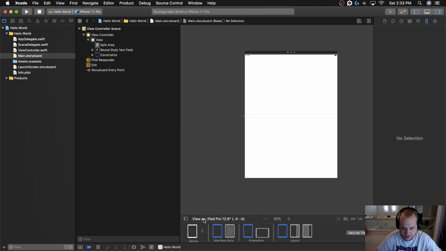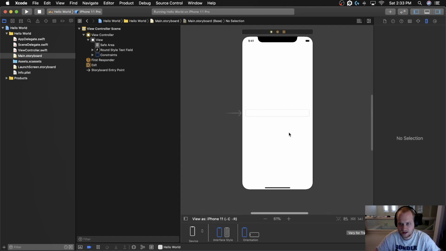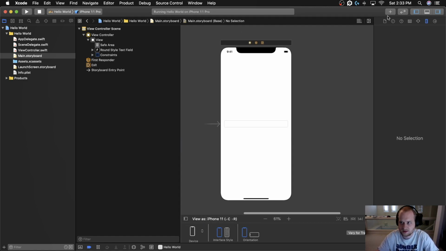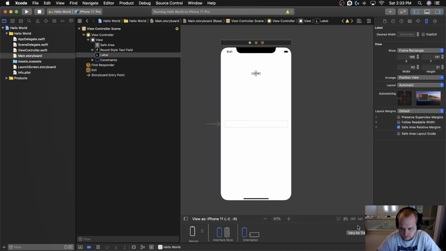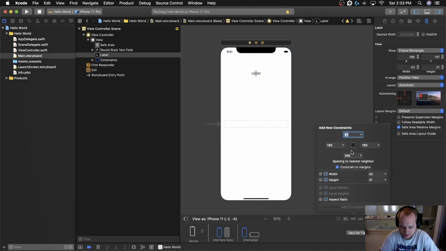So let's go back to the iPhone 11 one more time, and let's go ahead and add the other two elements that we're going to need to make this project possible. We're going to need a label here. And for this label, I'm going to make it 40 pixels from the top. I'm going to make it 20 from the left and 20 from the right.